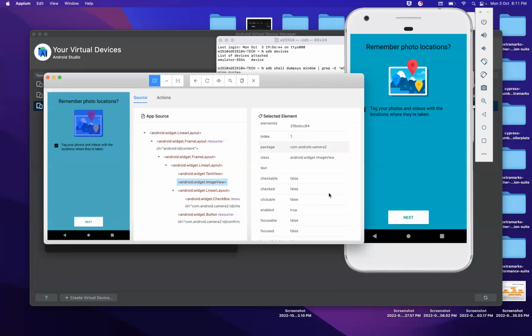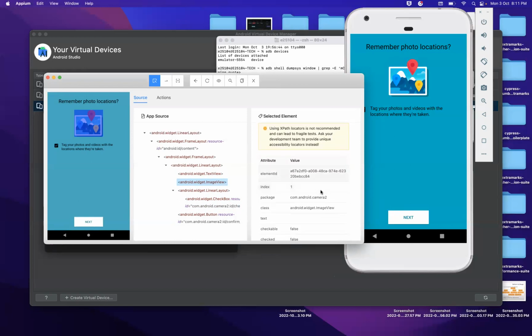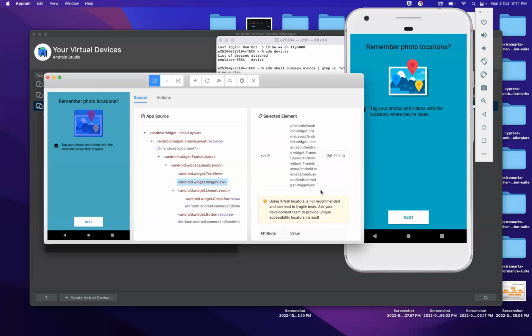So we don't have to worry about all these details. We have to worry about the XPath, ID, or the locators which we are giving. We have to check that detail and we have to perform action in our script.